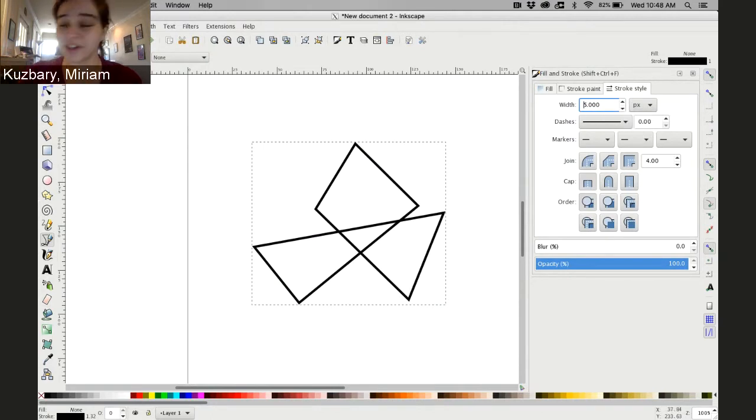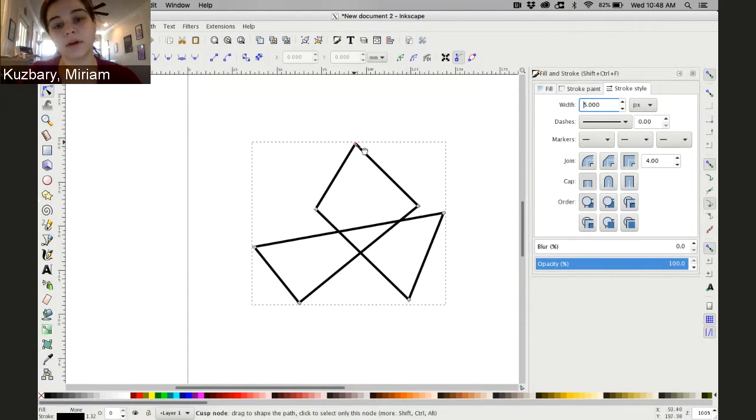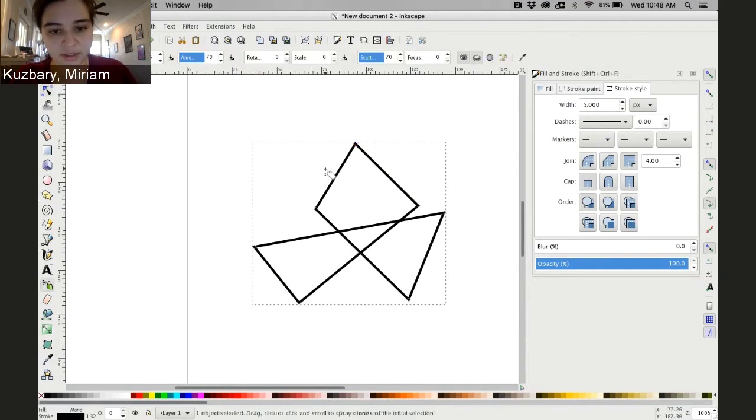Okay, so far this still doesn't look like a trefoil. So here's what we're going to do, or what I do at least. First I smooth everything. So maybe I'll select all the nodes.